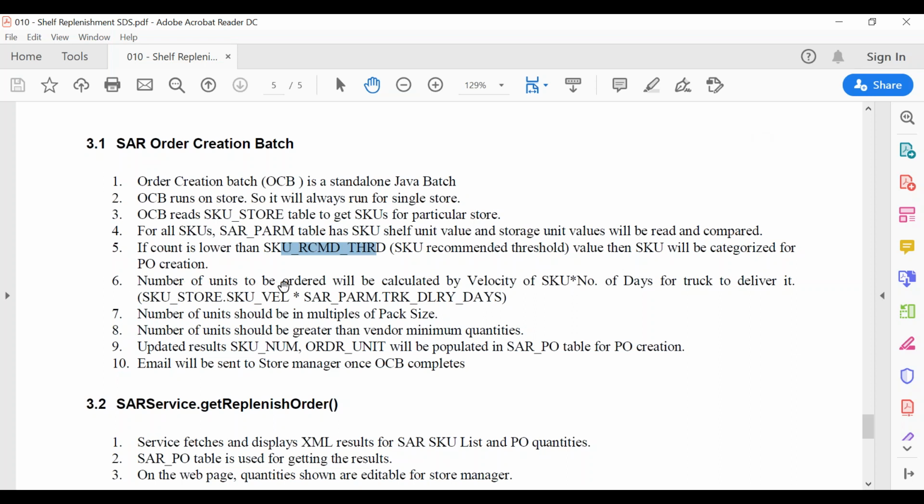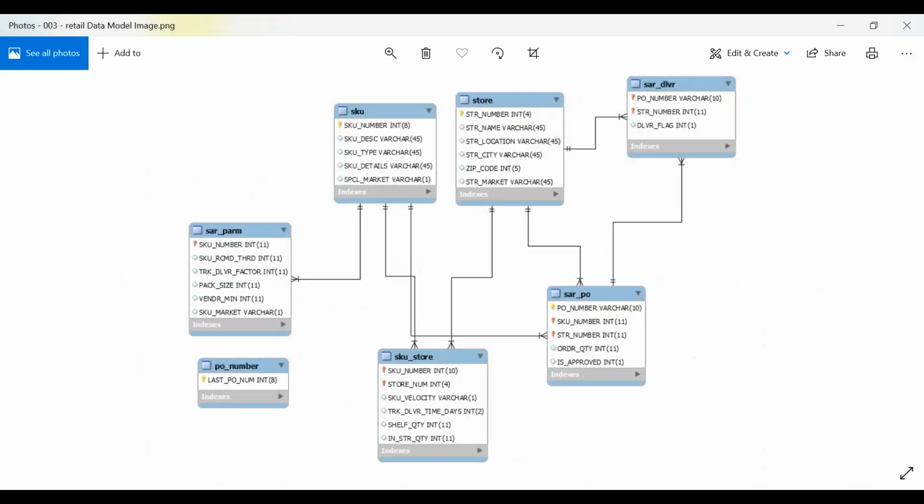Now the number of units to be ordered will be calculated by the velocity of the SKU multiplied by the number of days for the truck to be delivered. So it is SKU store velocity and SAR parameter truck delivery in days. It has a truck delivery factor, truck deliveries in days. Here itself you have SKU velocity and truck delivery in days, so both are here. You don't have to go to this table. Now these two have to be multiplied, and then calculate the order quantity. Good with that?